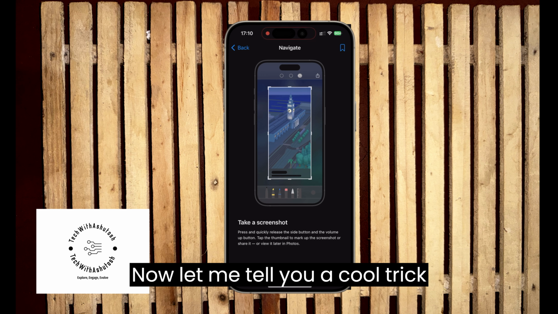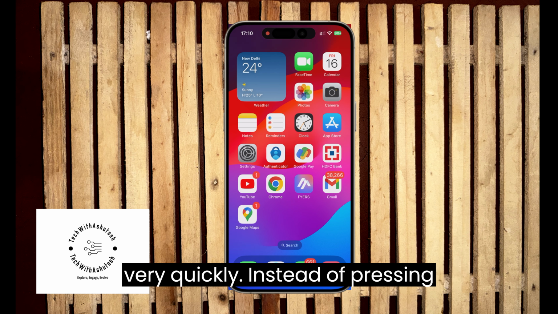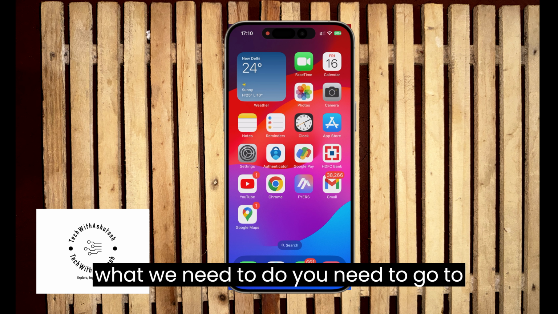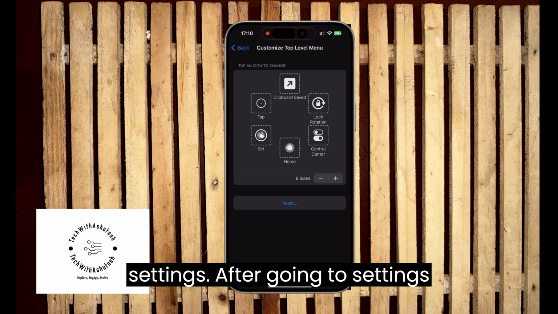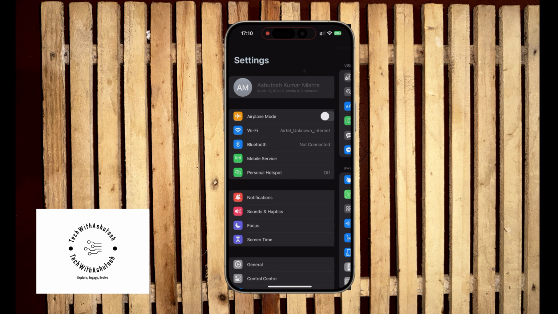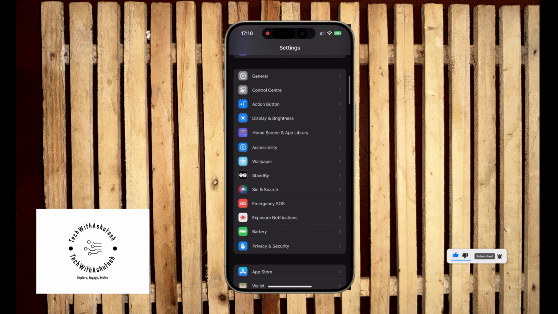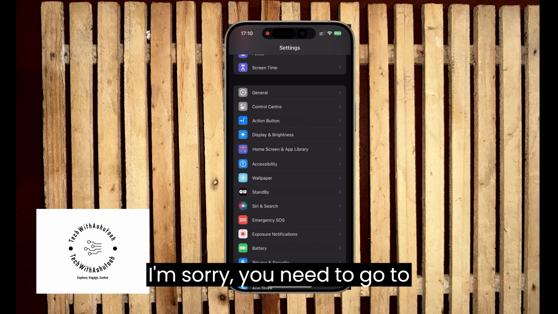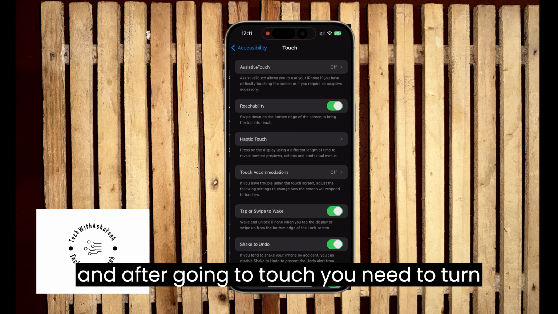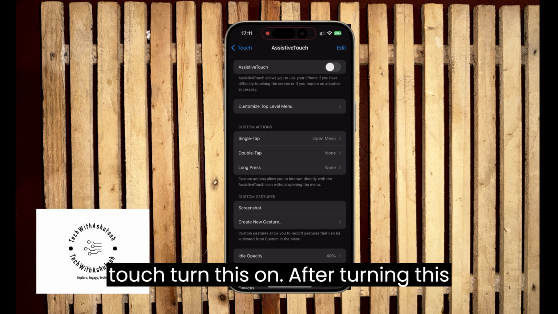Now let me tell you a cool trick where you can do this screenshot stuff very quickly instead of pressing the volume up and the side button. What you need to do is go to Settings. After going to Settings, you need to go to Accessibility. After going to Accessibility, you need to go to Touch, and after going to Touch, you need to turn on AssistiveTouch.